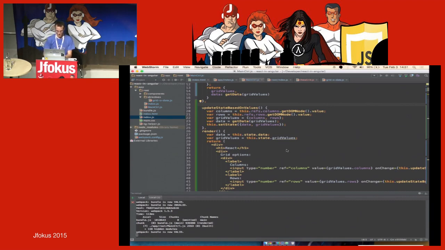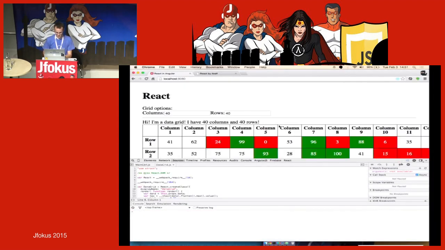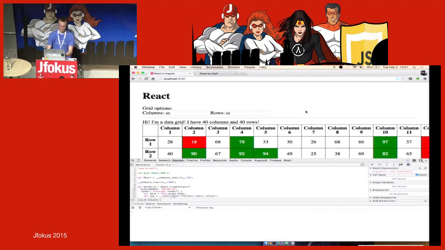So this is another lifecycle method, componentDidMount. When the component is rendered, we'll start the setInterval, and we'll just invoke updateStateBasedOnValues every 500 milliseconds. And if I didn't do something wrong, yes!